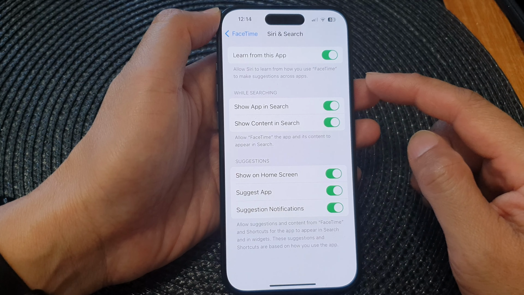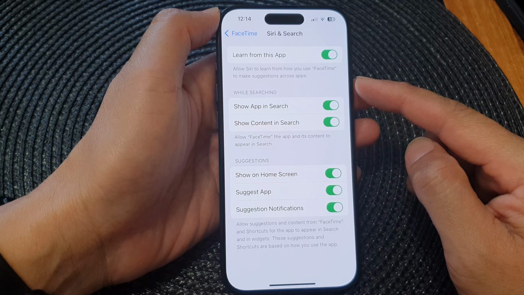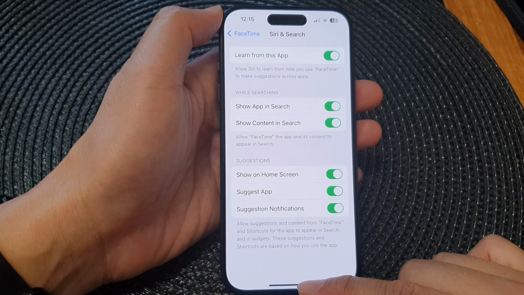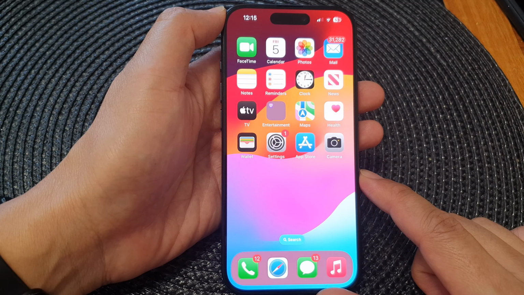So in here you'll be able to customize how FaceTime will appear in Siri and Search. And that's it. After, you can swipe up to go back to the home screen.